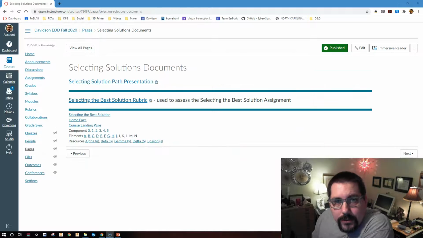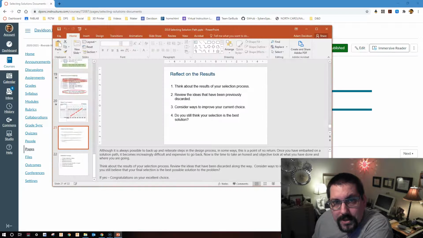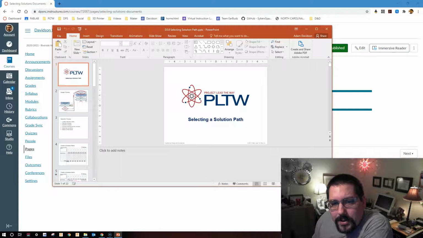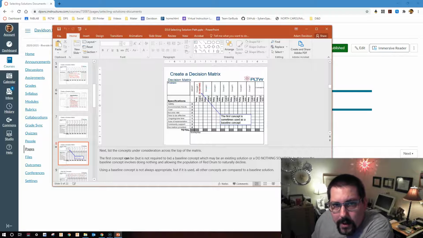Under the selecting solutions documents, you'll find 2 useful resources: selecting solution path presentation and selecting the best solution rubric. This is the rubric that you'll find at the bottom of this assignment and that's used to assess this assignment. The presentation, it's not bad. You'll notice that it's 22 slides long and it has a lot of information about how to go through using a decision matrix. There's even some notes at the bottom of it. That's why I wanted to show it to you as a PowerPoint.